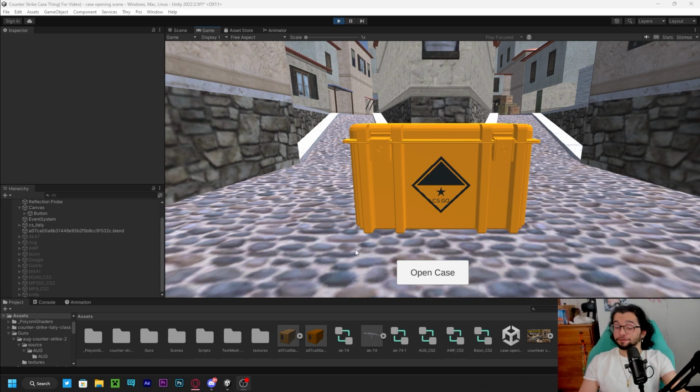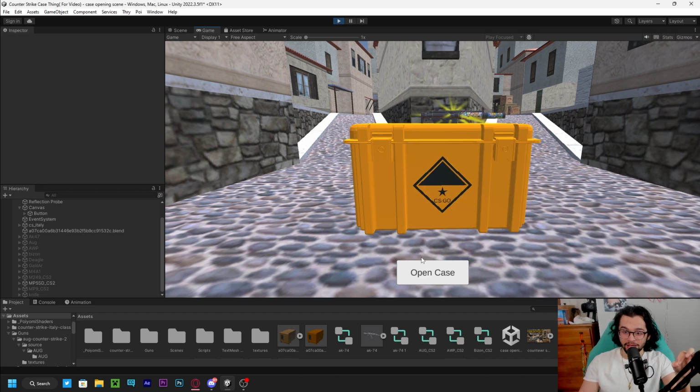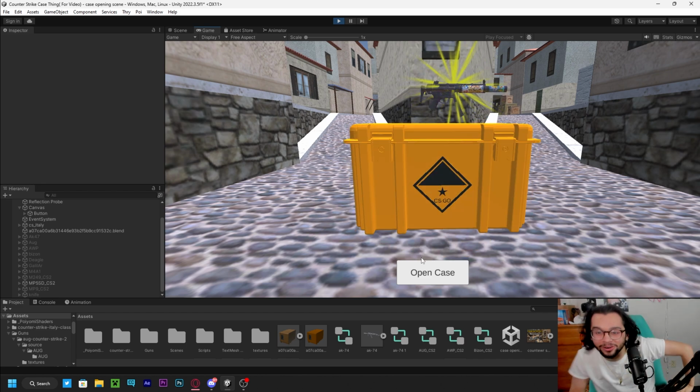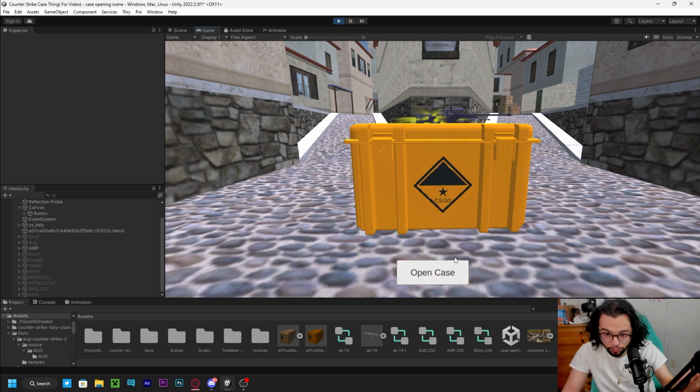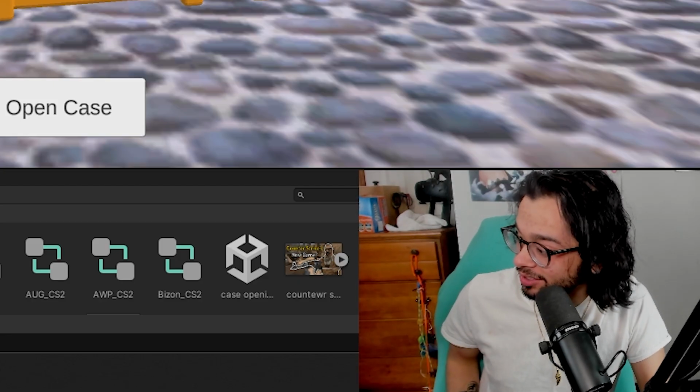So here we are with the final product. We have it all set up. We click it. It spins. It chooses a random thing. It comes up. Dude, I'm so glad this worked. We do it again. Click the open case. It spins around. It chooses a random one. And there we go. There is a Counter-Strike case made on Unity.